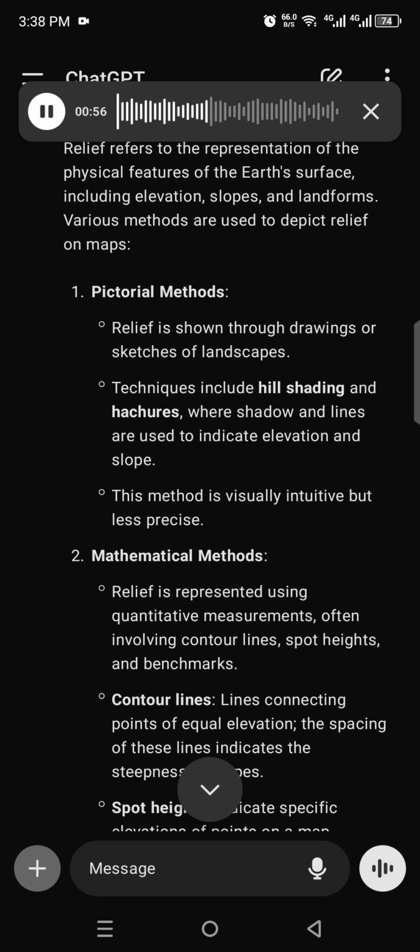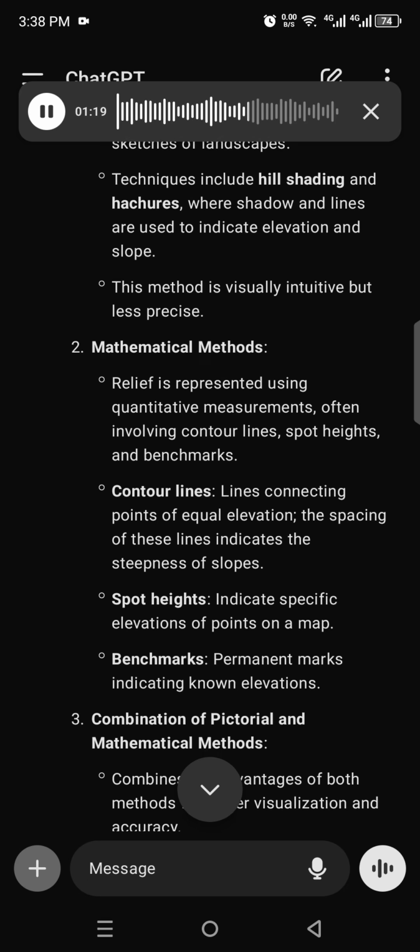2. Mathematical methods. Relief is represented using quantitative measurements, often involving contour lines, spot heights, and benchmarks. Contour lines: lines connecting points of equal elevation. The spacing of these lines indicates the steepness of slopes. Spot heights indicate specific elevations of points on a map. Benchmarks: permanent marks indicating known elevations.